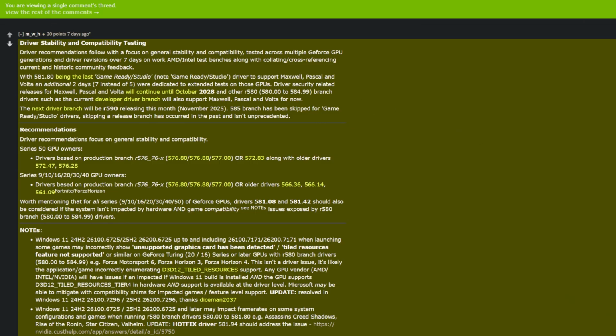This branch of NVIDIA driver had a lot of issues. Finally, soon the 590 will be available, which should be released at the end of this month. Right now, for anyone who is not using a 5000 series, it's still recommended to stick with the older 576.